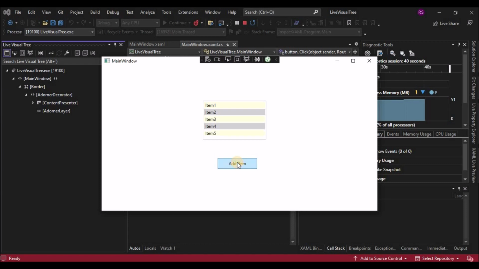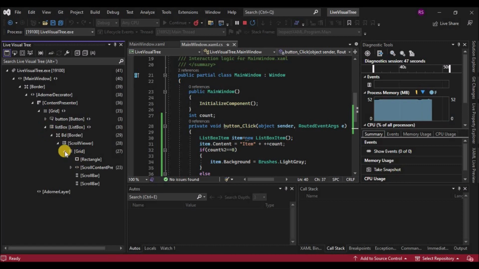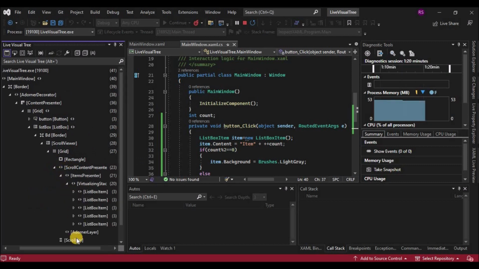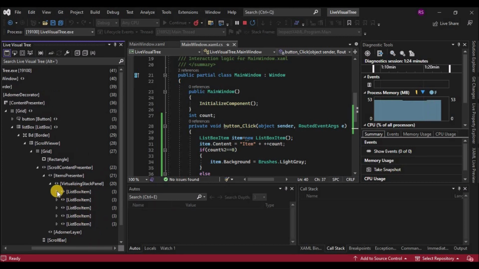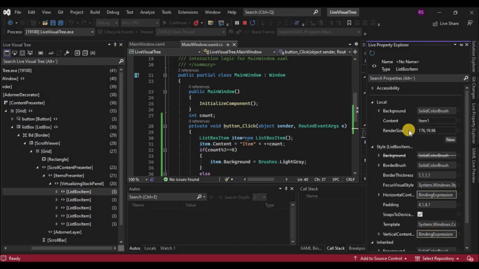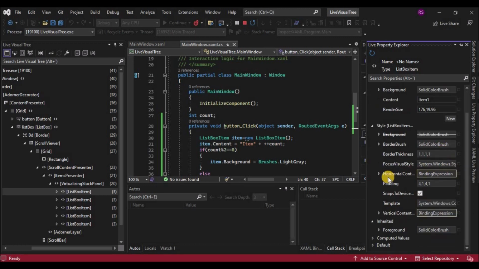So let's add items, and if you go back to the content presenter under list box, under scroll content presenter, you will see a lot of list items. And if you right click on them and show properties, the live property explorer should appear. Now in the content field, you can see that we have item 1, and you can also check out the other properties that are available for this list item.